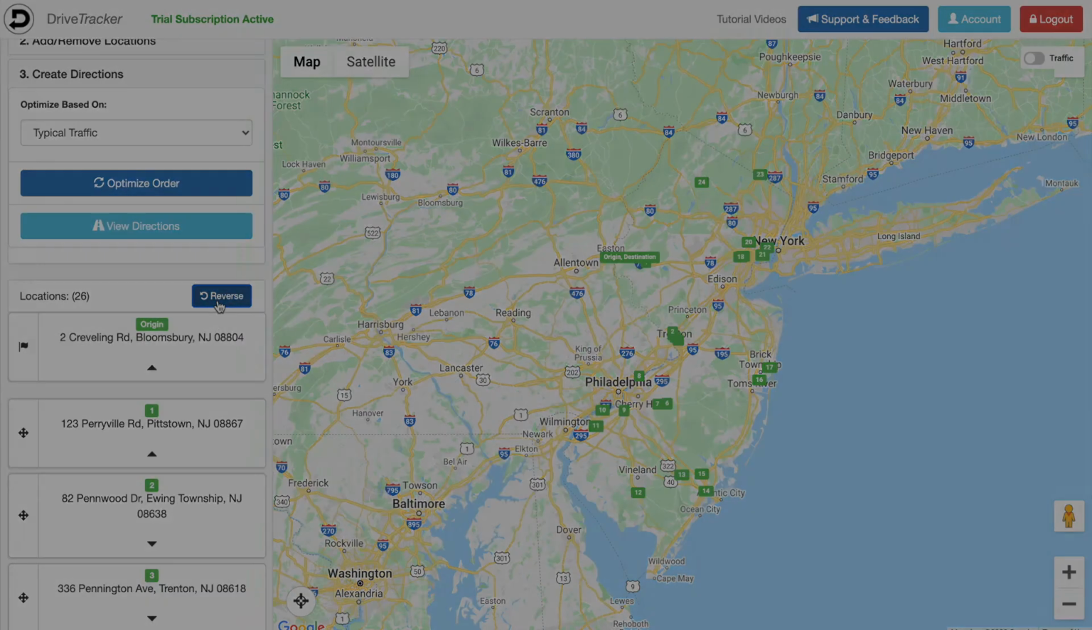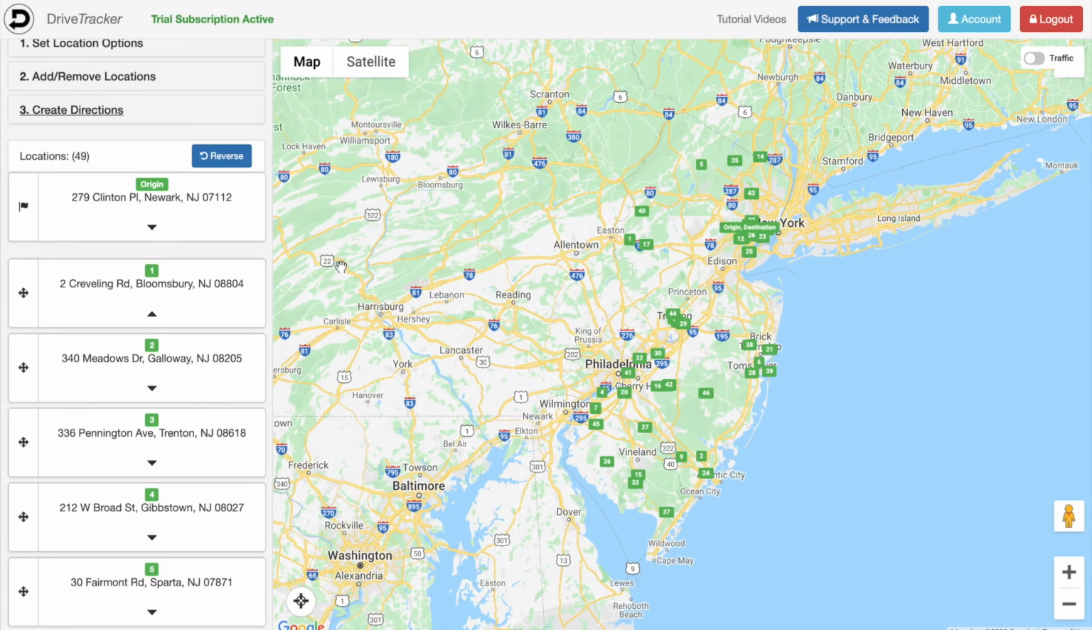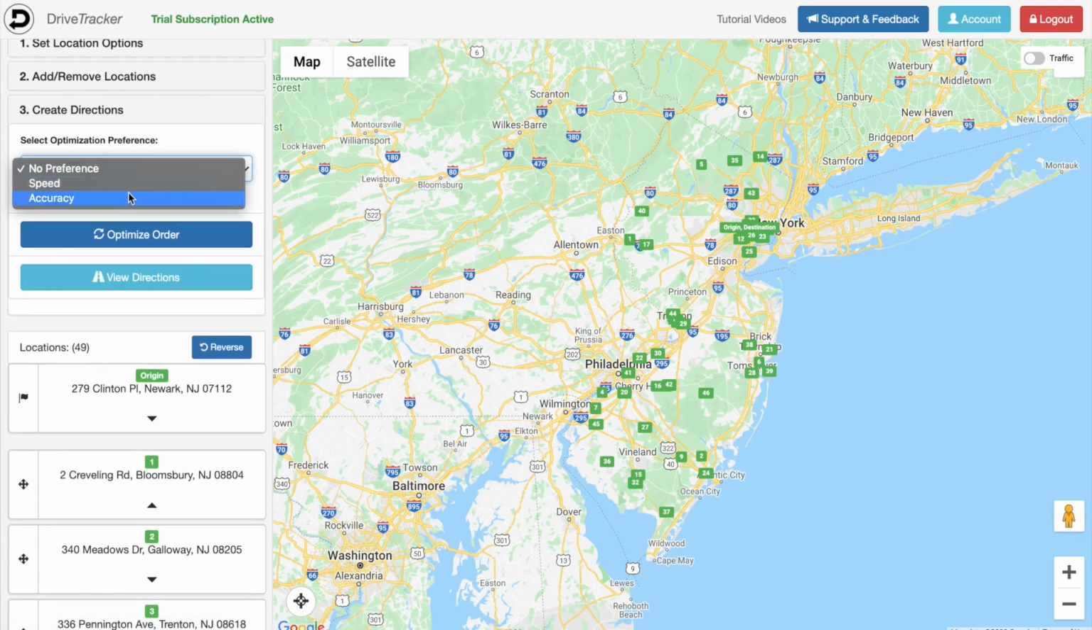If you would prefer to drive the route in the opposite direction, you can also click the Reverse button. If you have between 30 and 256 addresses, the optimization process becomes too intensive to take traffic into account. Instead, you can choose between speed and accuracy when selecting your optimization preferences. If you choose speed, the optimization process won't take as long, but it might not be as accurate. Conversely, choosing accuracy may take longer, but the route could be more accurate. You can also select No Preference. The software will default to accuracy if you have fewer than 115 stops, and speed if you have more than 115 stops.